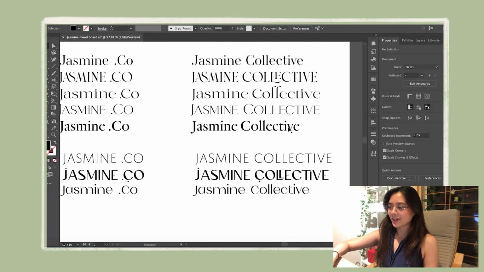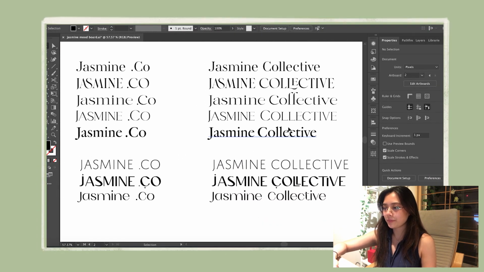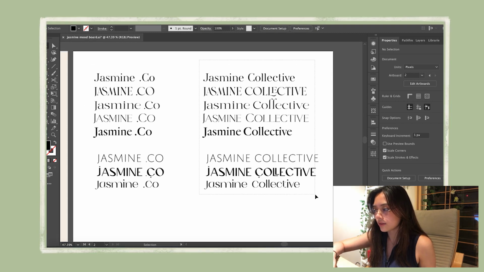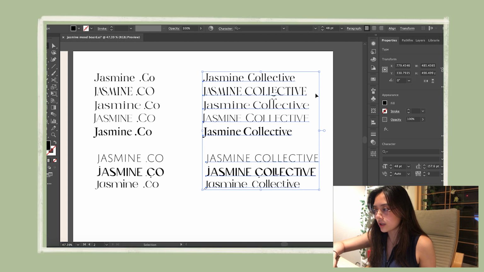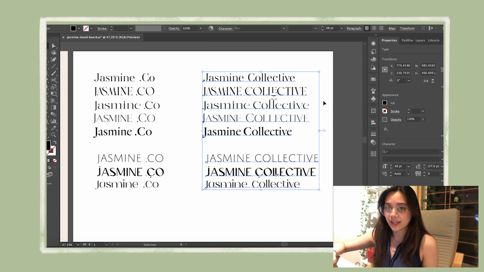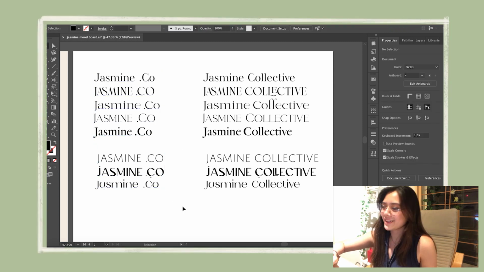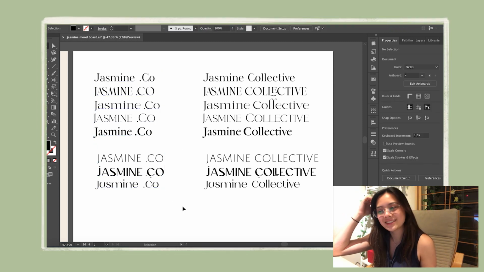So I only got like 3 fonts from the sans serif ones. I do like the Collective more because it's longer and it's easier to design rather than this, in my opinion. Wait, Jasmine sounds so nice because it reminds me of Tiffany & Co.